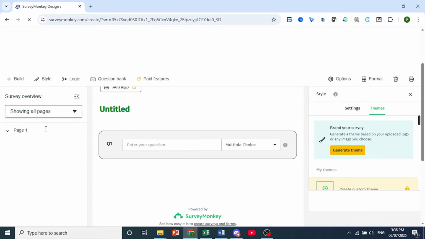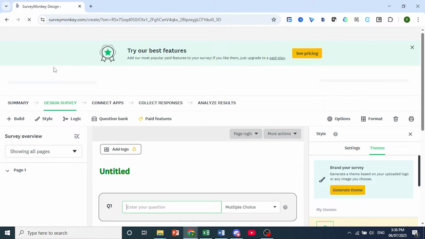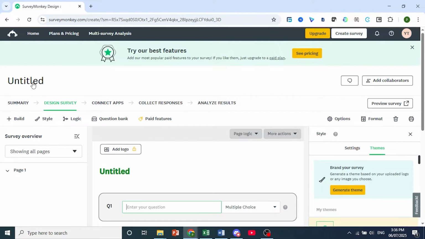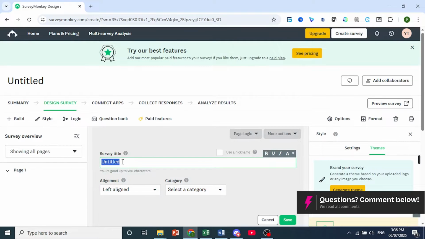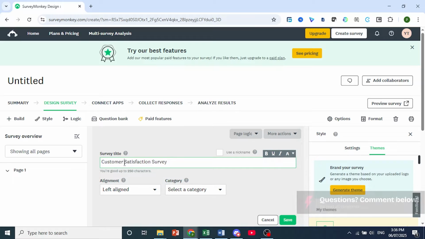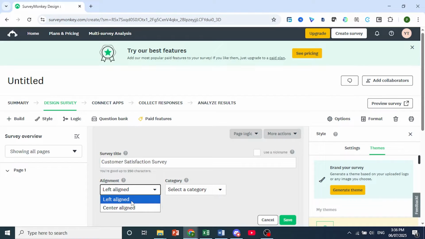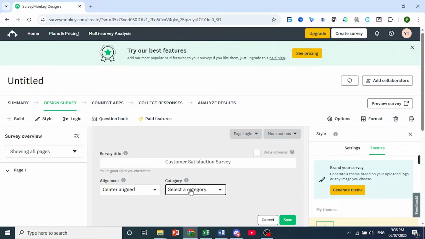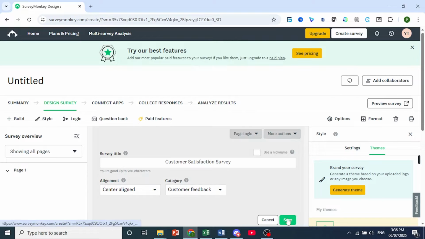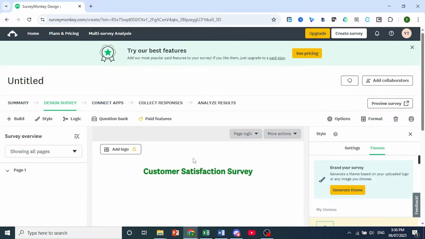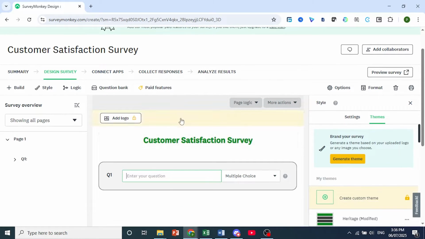First, we'll name our survey. So I can come here and click on this title and we can choose our survey title. I'll just type in customer satisfaction survey. You can choose the alignment. I'll have it center aligned, for example. And you can also select a category. I'll go ahead and do customer feedback and we'll go ahead and save this. As you can see, it is center aligned.